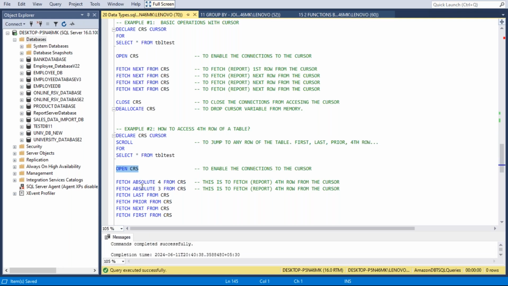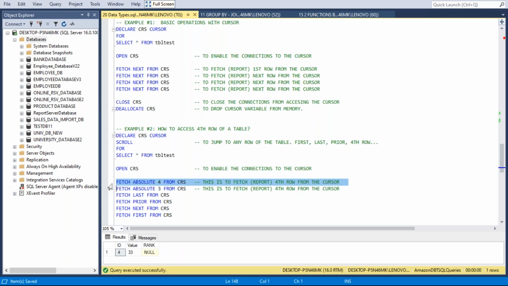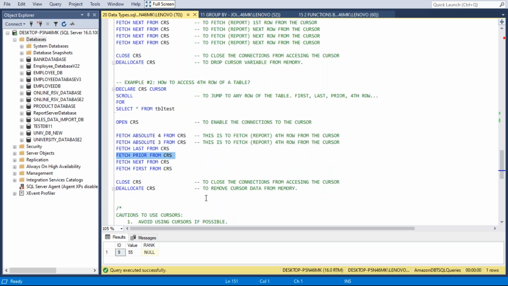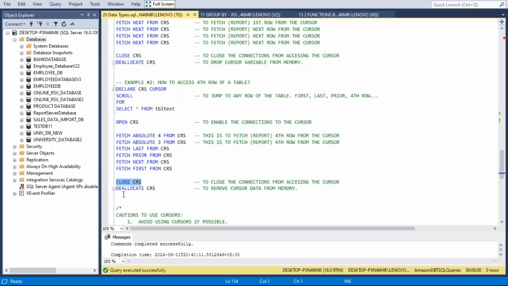So open cursor, absolute 4 means the 4th row. Absolute 3 means the third row. Fetch last, prior, next, first, like this. Observe carefully again. We are going to a particular row, fourth row, third row, last row, prior row, like this. Finally, close cursor, deallocate.